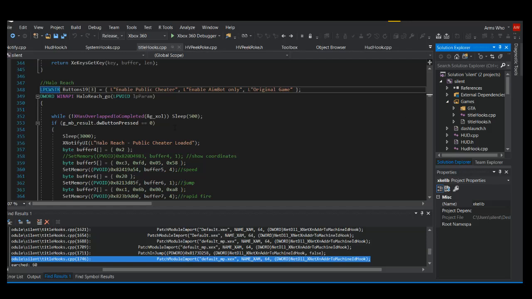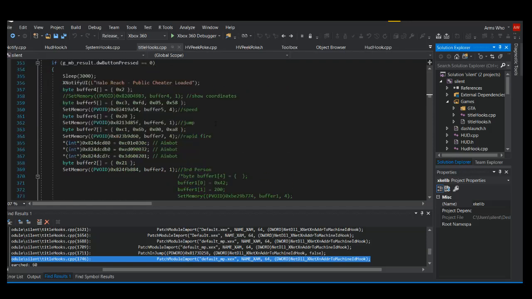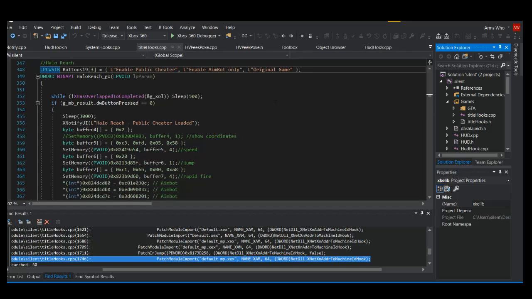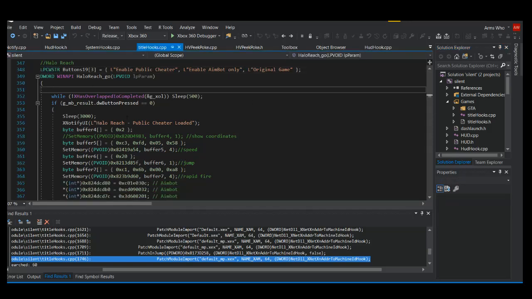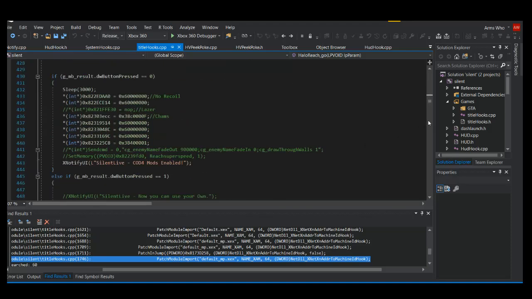What I mean by separate is, okay, the method that I'm showing you for initializing it in title hooks is pretty much the same across the board. But once you code it to go into the scripts and code for your mod menu, that's when it changes. That's when it's separate. So, all right, let's get into it. Let me show you what I mean here.